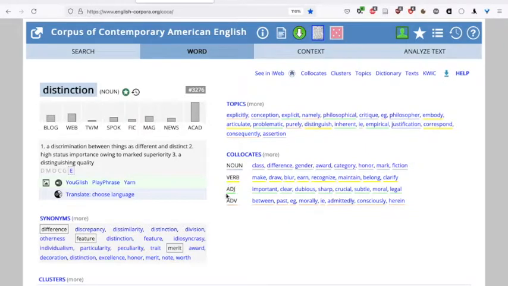We can also have a look at adjectives that collocate with distinction. And here the strongest associations are important distinction, clear distinction, dubious, sharp, crucial, subtle, and so on and so forth. We can find out more about these collocates if we click on the more here.